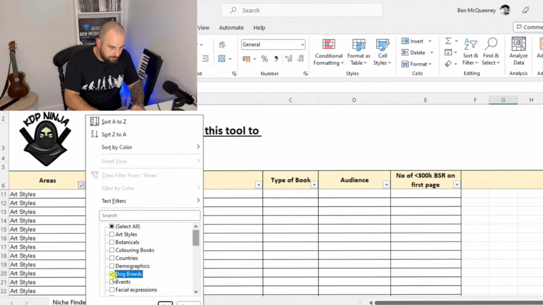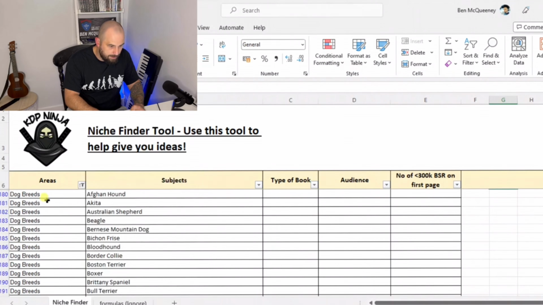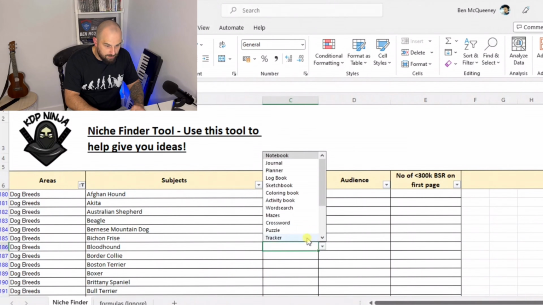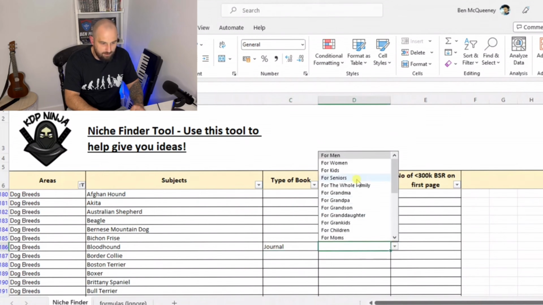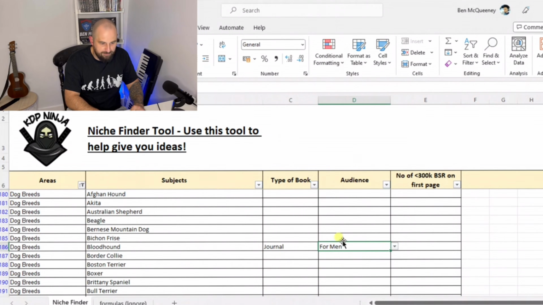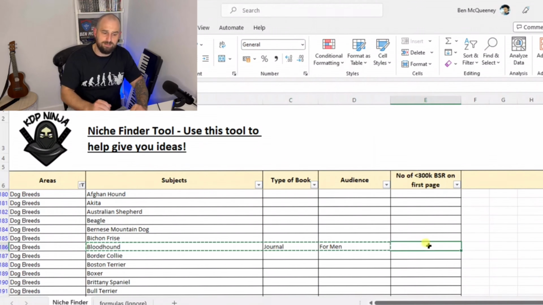Let's just click dog breeds, okay, and that'll bring the dog breeds to the top. Then you pick a different type of dog breed that you like. So let's just say bloodhound. Then you could, let's just call it a journal. So we've got a bloodhound journal, and let's just say for men. So we'd go bloodhound journal for men. We'd copy that, and we'd put that straight into Amazon, and then we would read the information, looking for those books with less than 300k.